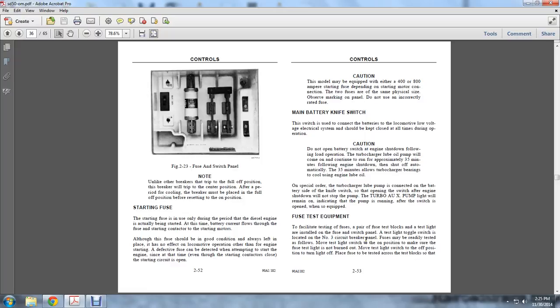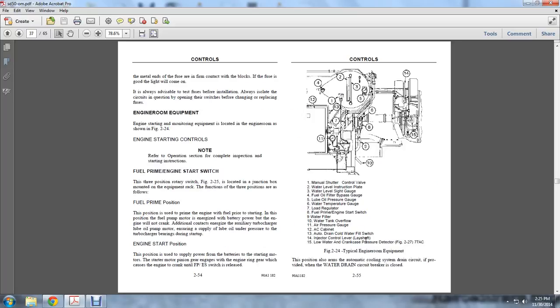across the test block so that the metal ends of the fuse are in firm contact with the block. If the fuse is good, the light will come on. This always advises the test fuse installation. Also, this light isolates the circuit, opening the switches before changing and replacing the fuse.